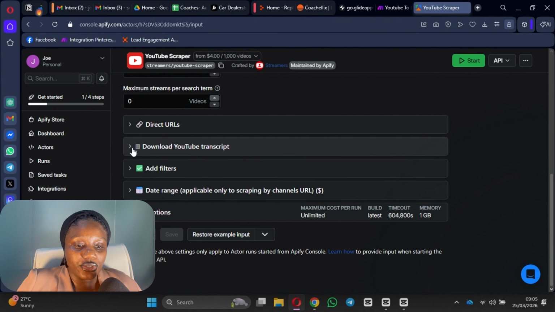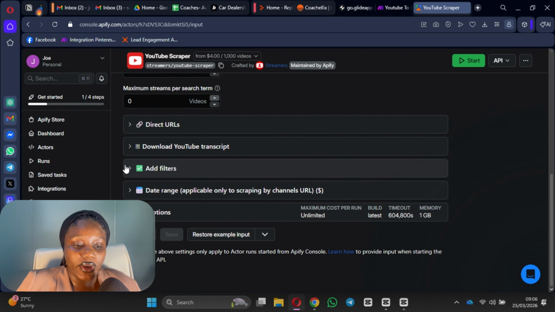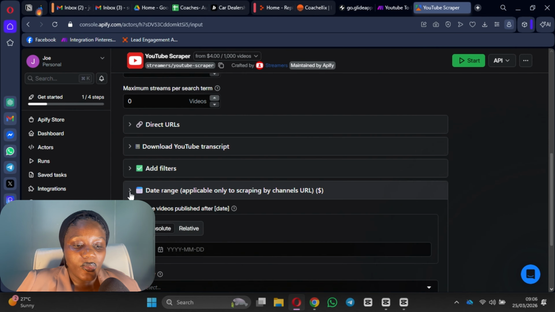You wanted to get the transcript, because what we really wanted to do is get our transcript, so that way AI will use our transcript to create content for us. So that's why you turn this on, so that every time the YouTube scraper is running, it will also be able to get your transcript. So any other filter you want, you can go ahead and save it here, whatever works.